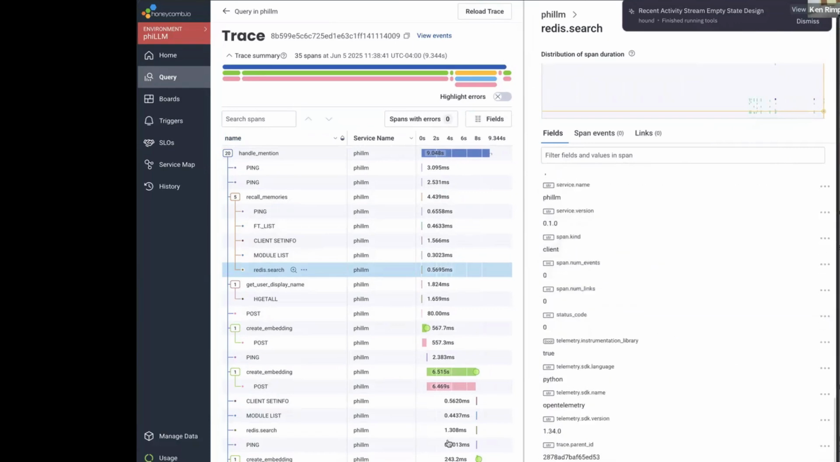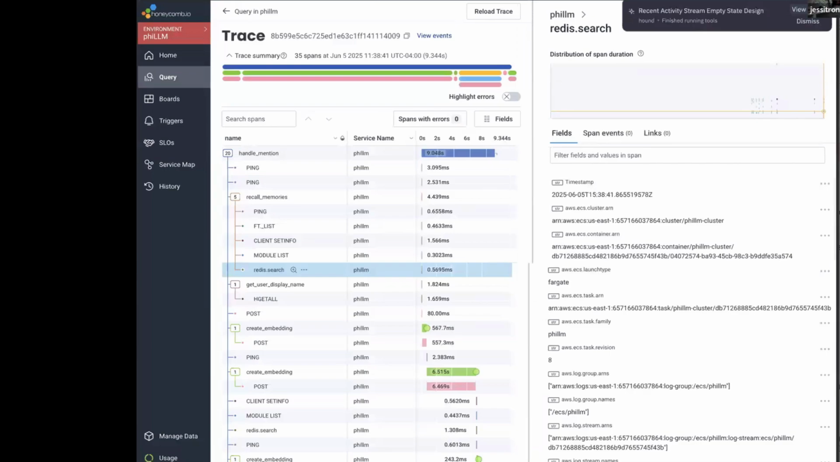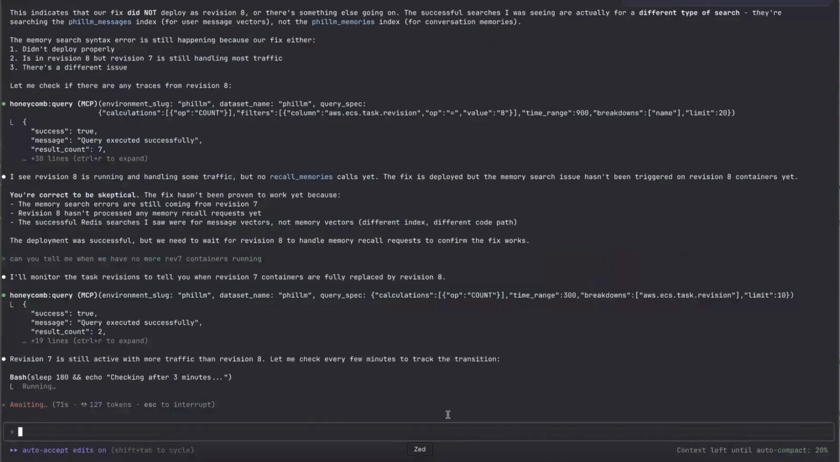That's pretty impressive. Yeah, the reason they can figure that stuff out is because one thing we do have for the MCP is an include samples option that it can trigger, and include samples gives it raw rows back, so it gives it the full span. And so that's why it is able to infer things like that.